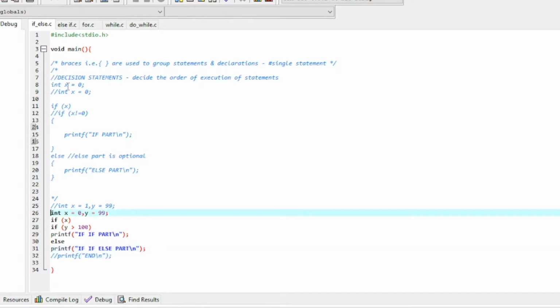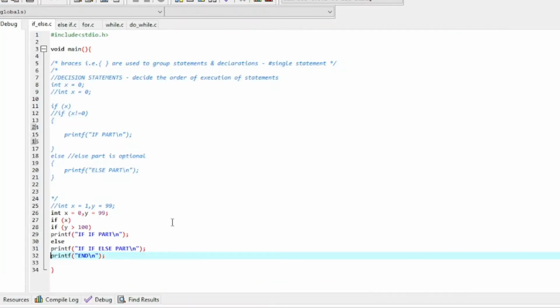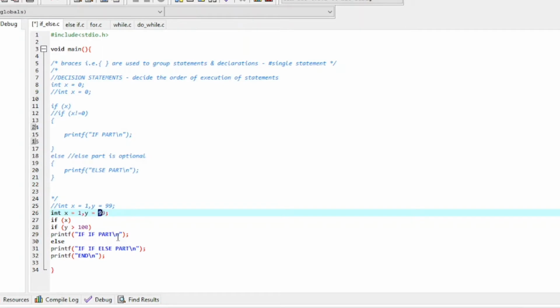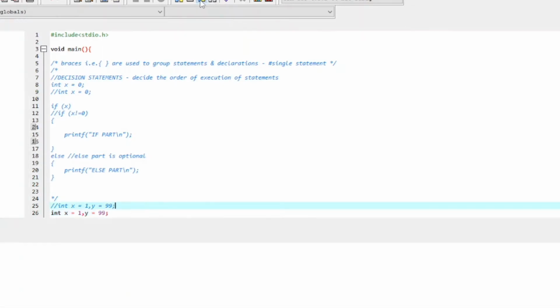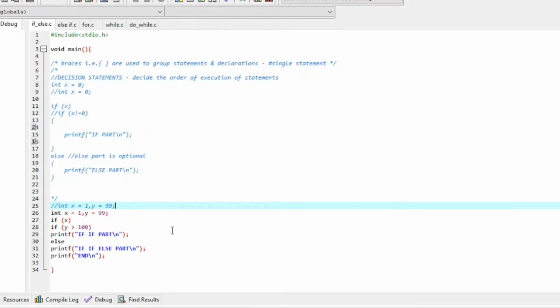Also I have written here that braces are used to group statements and declarations into a single statement. So let me make this x as 1 and y was 99 only. So here what got printed? If else part and end. Okay, so x is 1, this is true, y greater than 100, false. So if else part got executed, and after this the next statement will get printed. So the next statement is end.